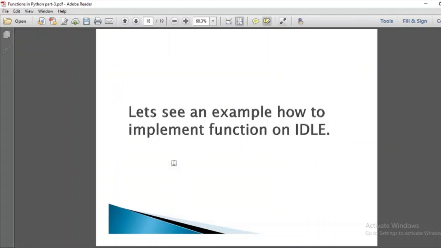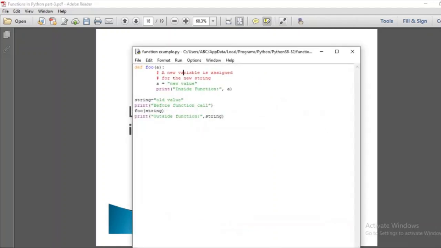So now let us see a quick implementation, how you can implement a function on an IDLE. So I have written this code on my Python IDLE. It's a function, where a is a new value and it prints inside the function, and a string old value. So what I do, there is a string old value and I print before function, then I call the foo function by passing the value that is the string, that is old value. So the string old value is passed to a. Now we have overwritten the value a with new value and print a. Then after printing the value of a, it will return the result. So let us see how this program will run.